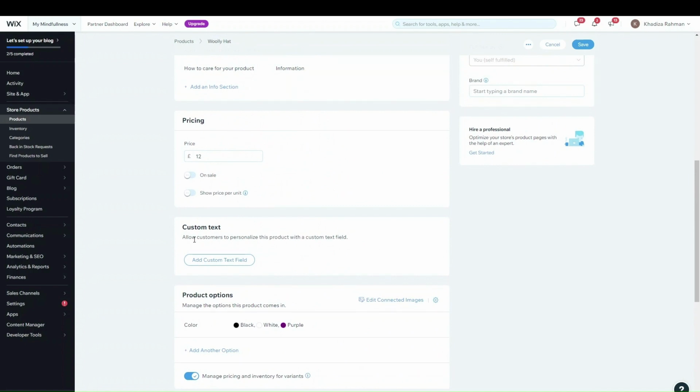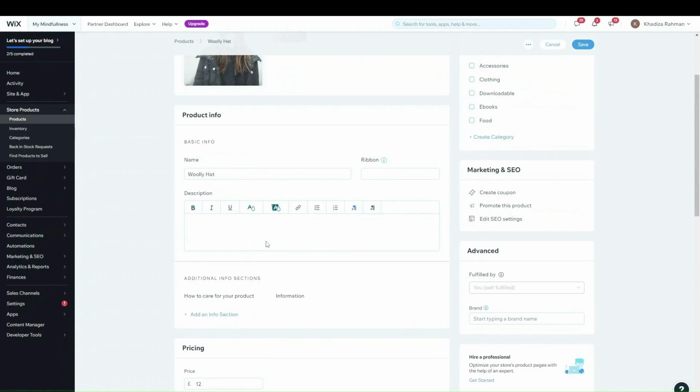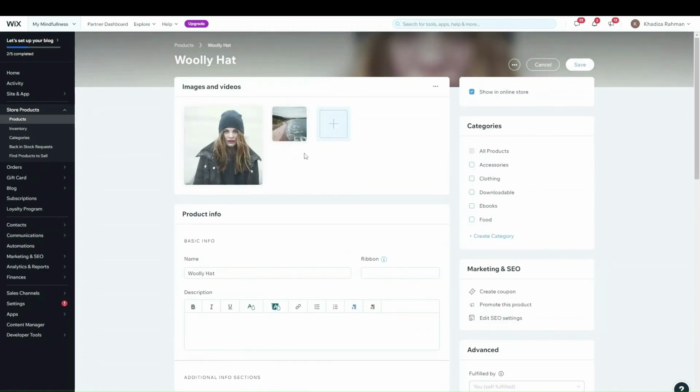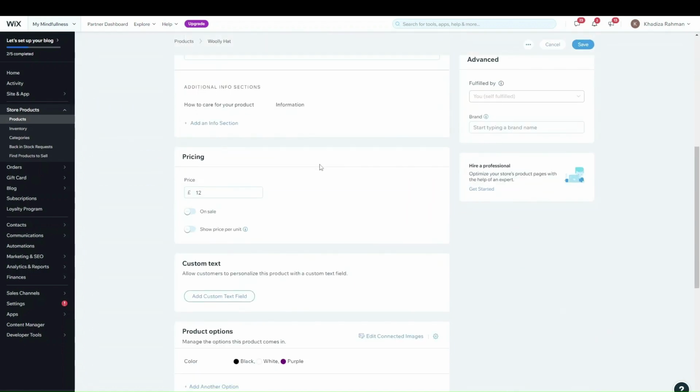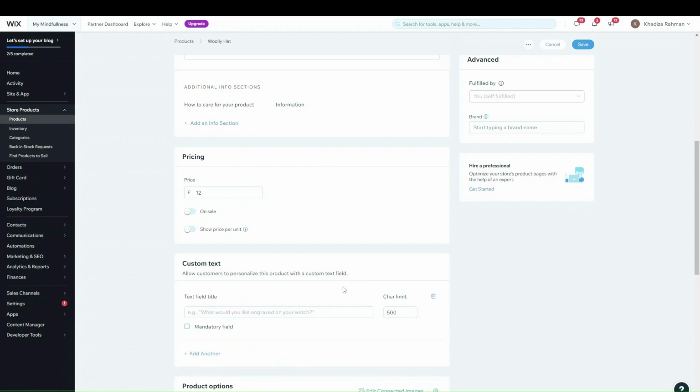To go back one, you can add something called custom text. So this will be good for products where you're offering some kind of customization. So for example, say for this hat, if it's an option for people to embroider their names onto it, you can offer that. You would obviously need to know what it is that you're adding onto the hat. So what you can do is you can add a custom text field.